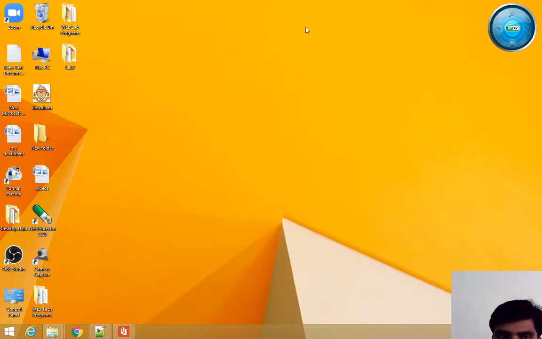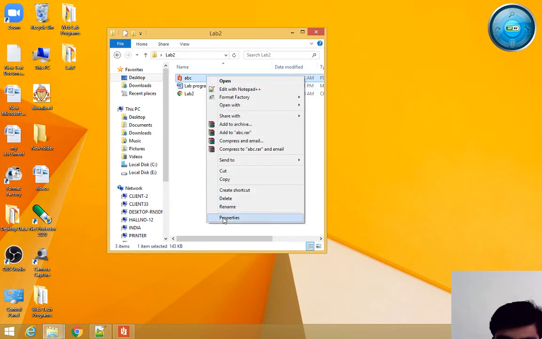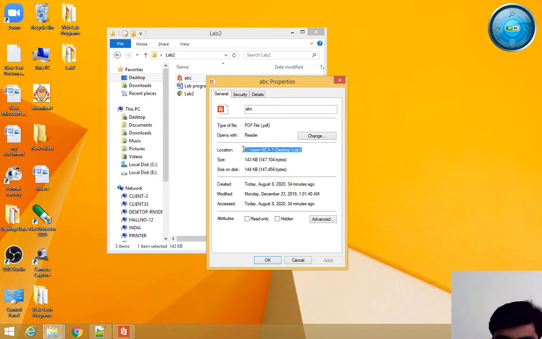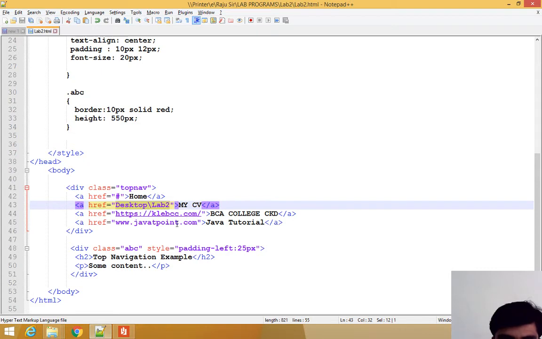Okay, where is the file? Here on the desktop, lab to desktop, this is a file, ABC. Here there is my resume. Click here or right click, properties, just remove like this, or copy, then paste here. First remove this one, within a double quote paste the location of your resume, where it is located: users BCA1 desktop lab 2. In desktop I am creating a folder lab 2.